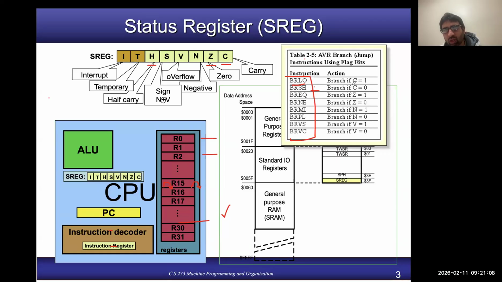For example, branch if low tests the value of C for 1. Branch if same or higher tests the value of C for 0. Branch if equal tests the value of the Z flag for 1. Like if the value of Z is 1, then the program will branch, or it will go to the given destination, and so on. And here it has the N flag and the overflow flag, which we have not yet discussed, but these flags are also used in branch instructions.